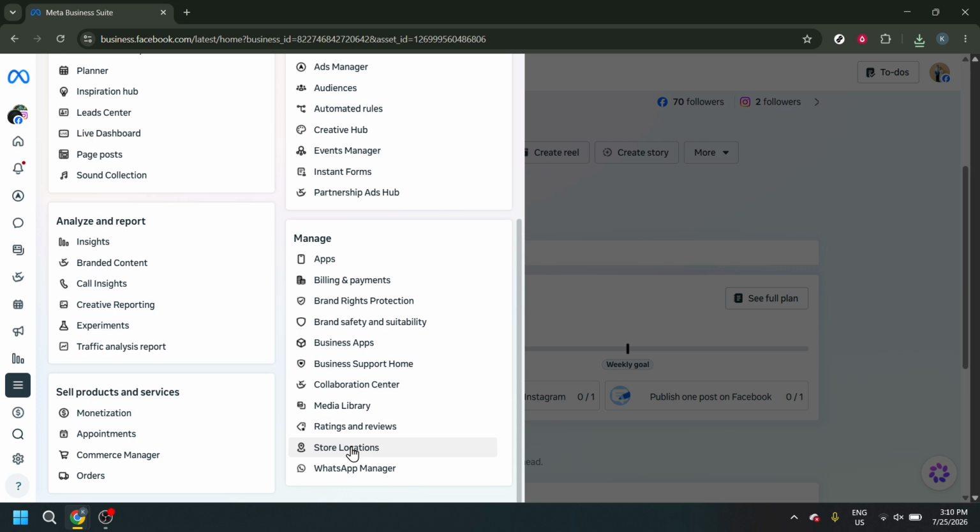Inside Manage, click on Media Library. This will take you into the main area where your business media is stored. Think of this as the central hub for your creative assets. If you upload content regularly for ads, posts, or campaigns, this is where you can keep things more streamlined and easier to locate.